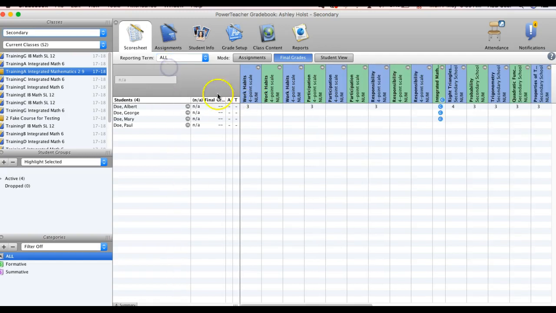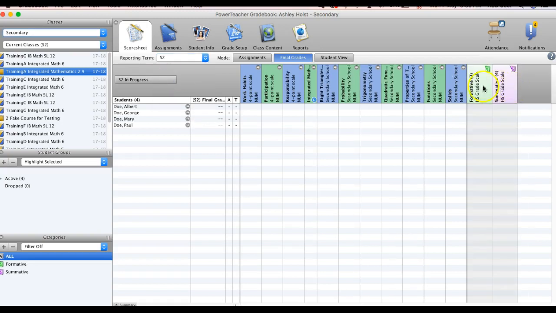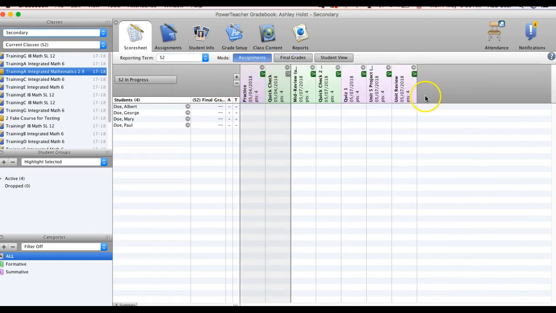You could be in all if you wanted to see all the assignments. Just make sure you're not in the semester 1 one. So once I'm in semester 2, I have all my assignments in that I will be using to trend my grades. One thing to take note of is that you must do the grade setup for every semester.